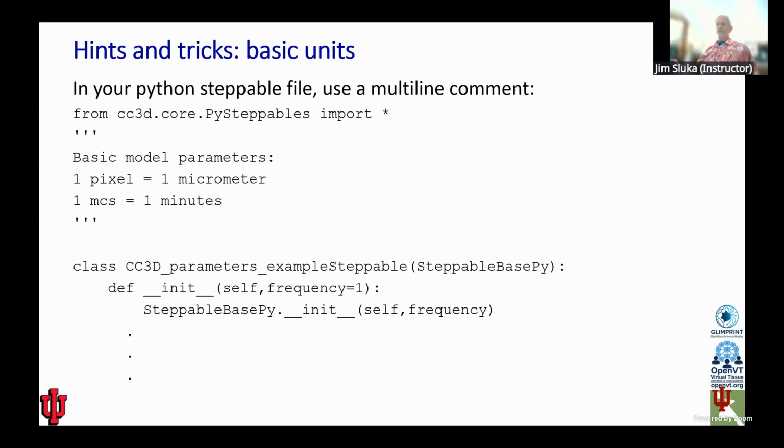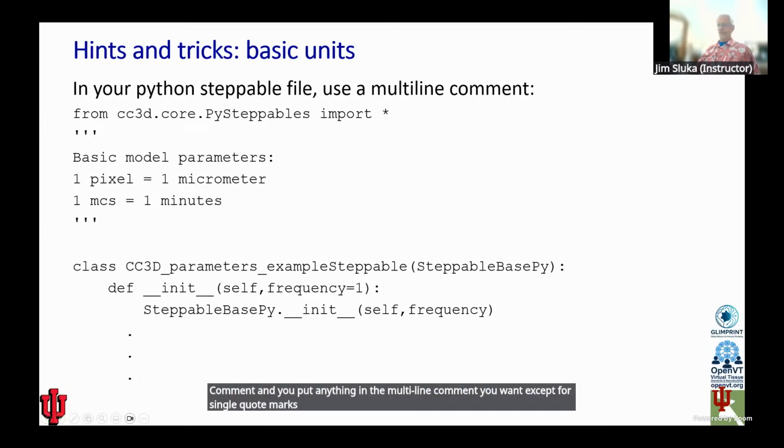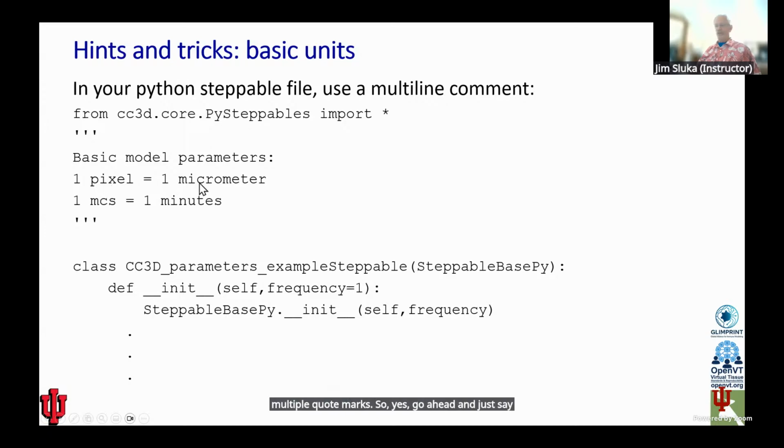So an easy way to do it is just top your code in your Python steppables, just make a multi-line comment, and you can put anything in the multi-line comment you want, except for single quote marks or multiple quote marks. So you just go ahead and say, I'm going to assume 1 pixel is 1 micrometer, 1 Monte Carlo step is 1 minute.